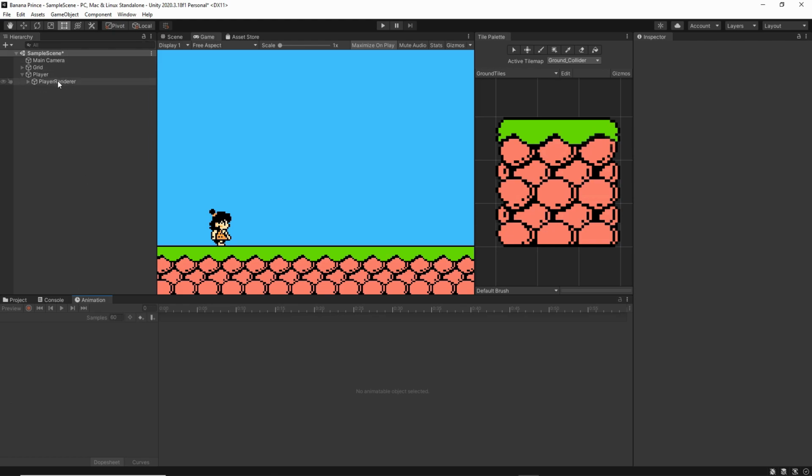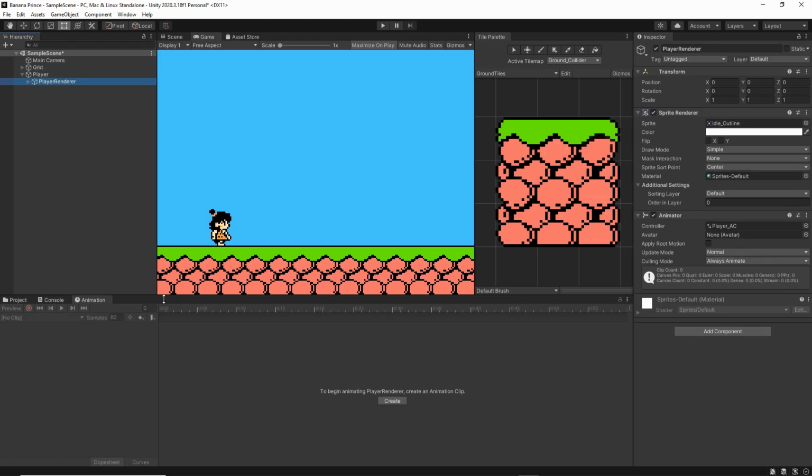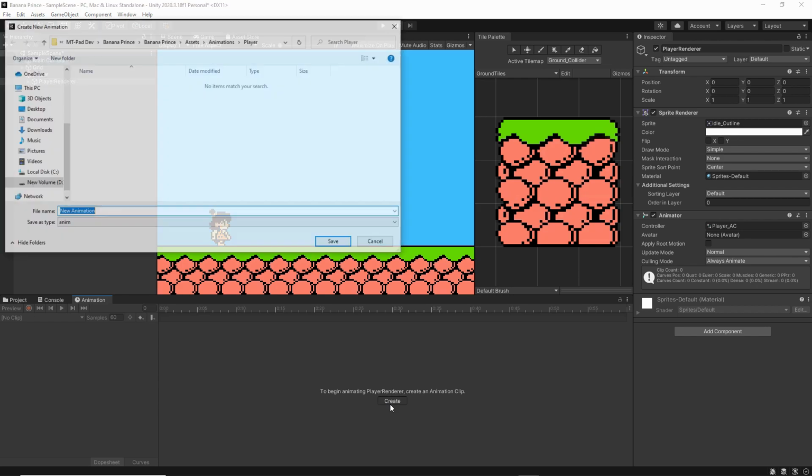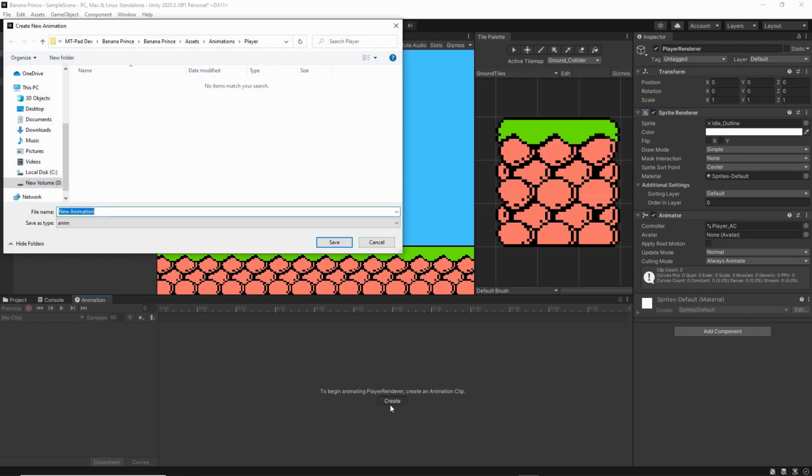Now let's select the player renderer game object. And inside the animation window here, let's click on create. So this will create a new animation for us. So make sure we're in the player folder under the animations folder. And let's name this one idle.